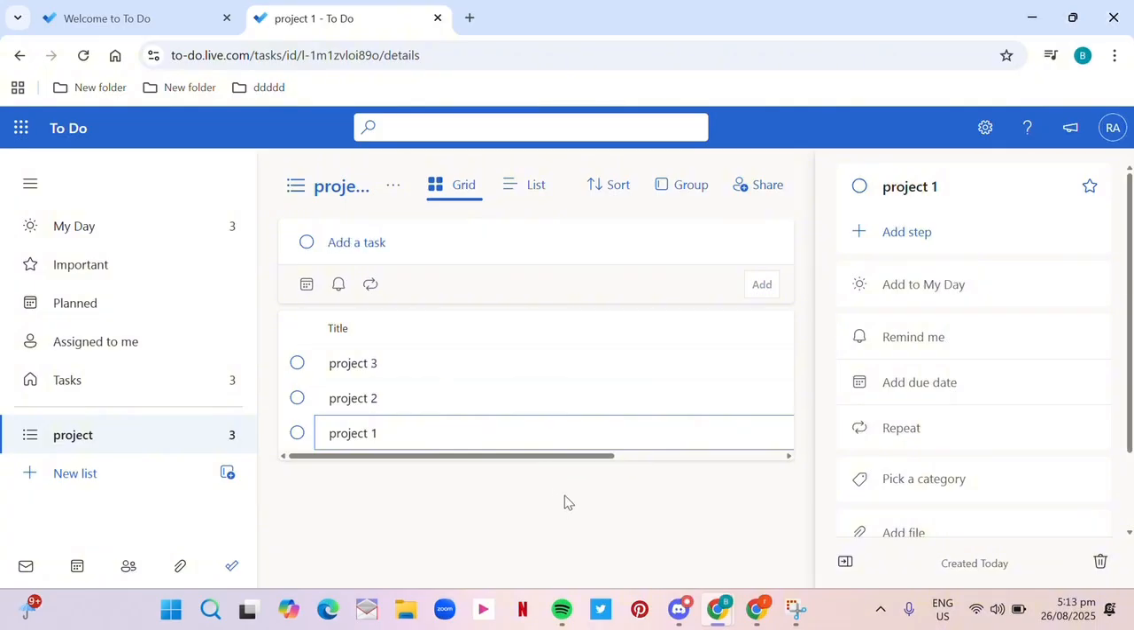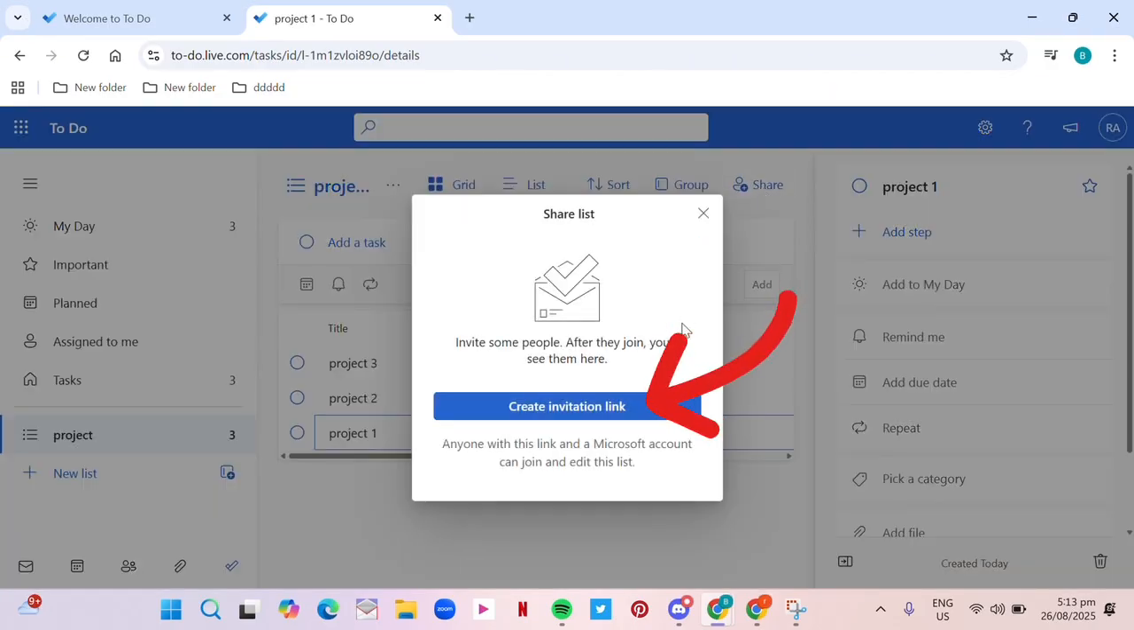Now, once you've added tasks, on the top right of the screen, click on the Share button, click Create Invitation Link. This will enable anyone with this link and a Microsoft account to join and edit this list.